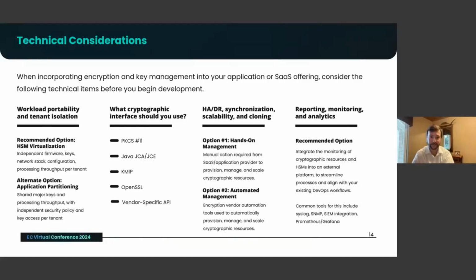PKCS11, Java, KMIP, OpenSSL. A lot of the decisions that you'll have to consider on this would be, are you doing external key management, or are you also doing encryption as well? If you're doing encryption and cryptographic processing, digital signing, in addition to just key management, what I've seen is that more application providers use PKCS11 and Java. The ones that are focused a little more heavily on the key management side tend to gravitate towards KMIP.